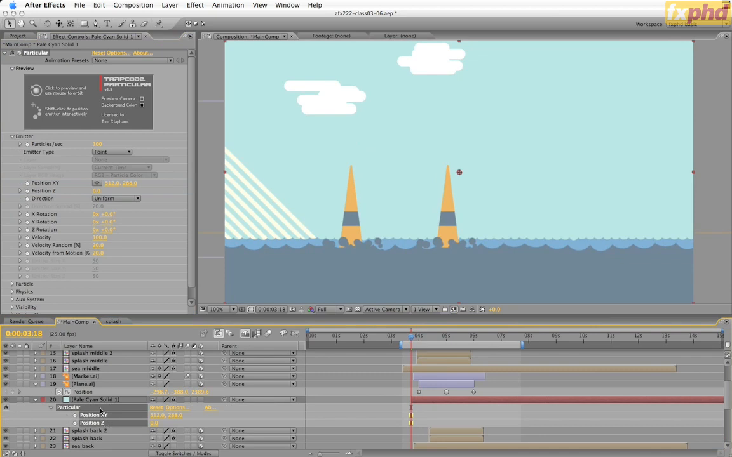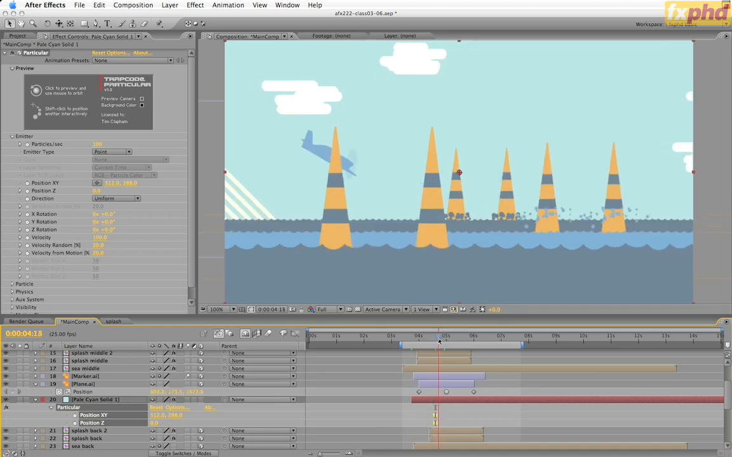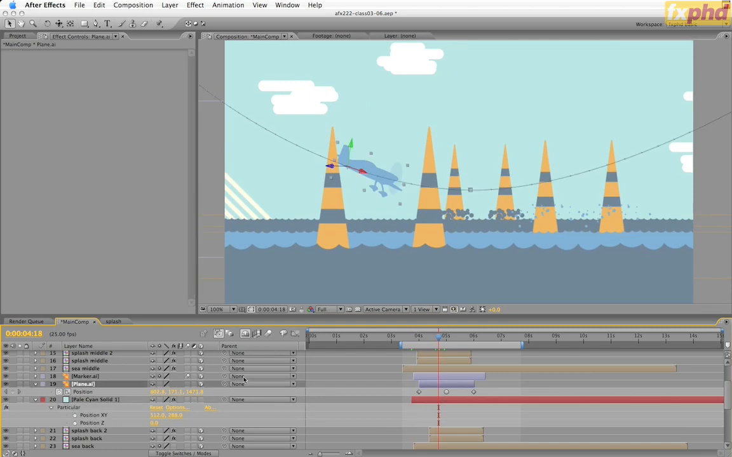So what we need to do is link these position values here on the Particular to the position values on the plane. If we just move into the plane's in shot, let's just move back slightly, and I select that, you can see that the anchor point is near the back of the plane. I'm sure if you do this project you can draw a better plane. It's perfectly adequate for this class.